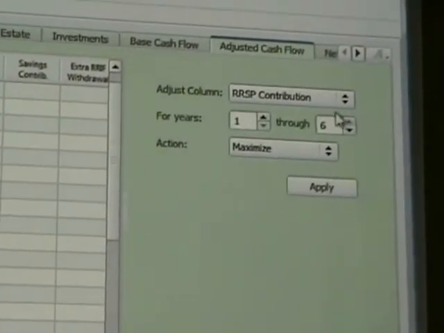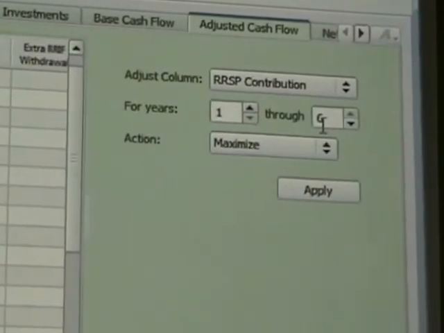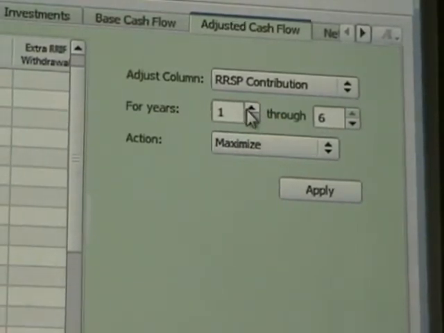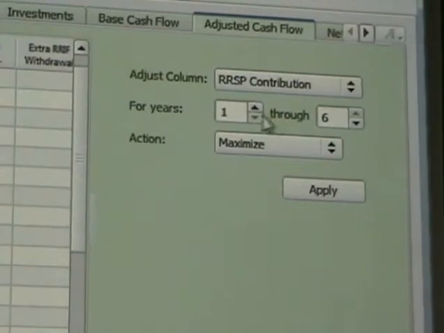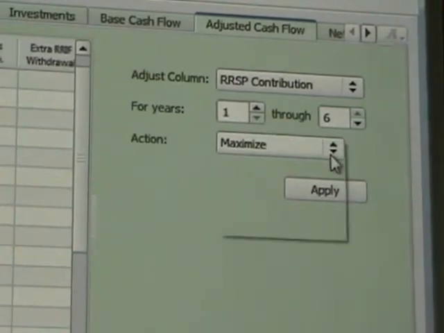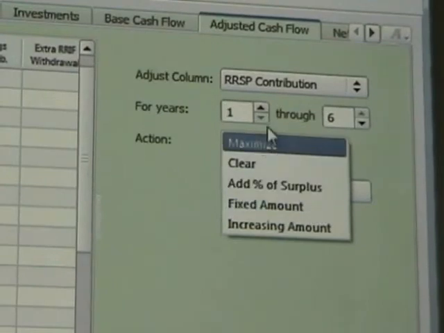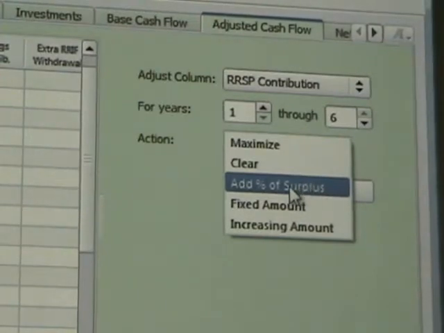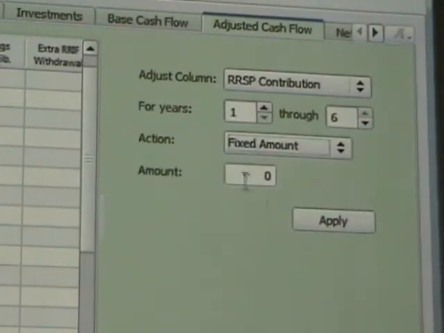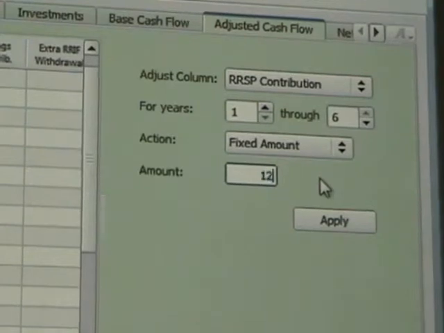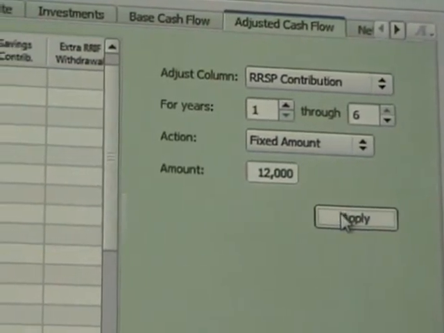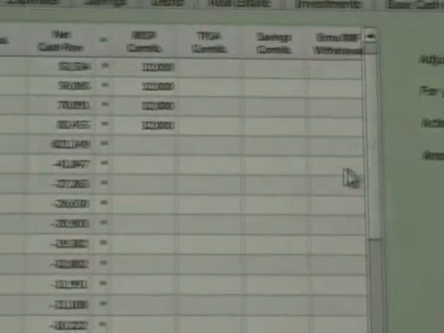So we know he's doing RSP contributions. And we would enter those in. So basically the 1 to 6 is what we would do. We know that he's doing a fixed amount. You do have the option of maximizing, adding a percentage of his surplus income, etc. But basically he is doing a fixed amount. So we would enter in that he's doing that $12,000 a year and apply that. And then you see it pop up.